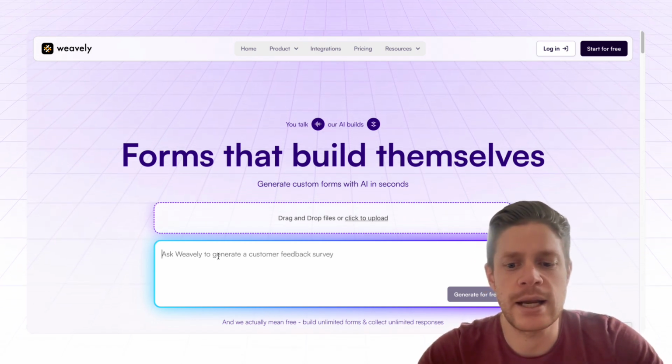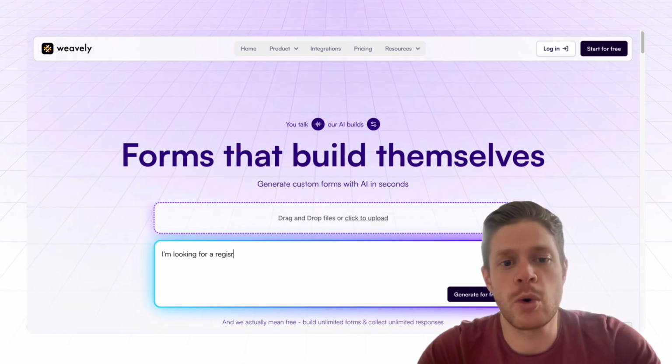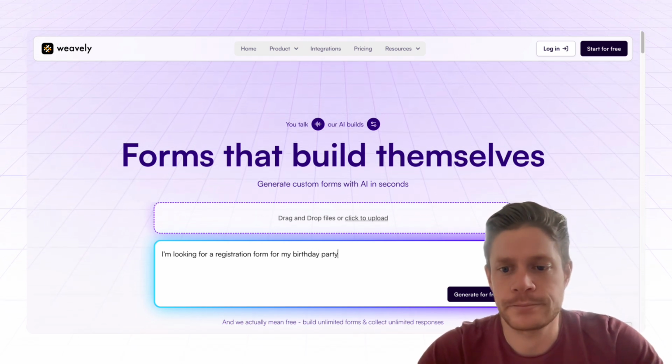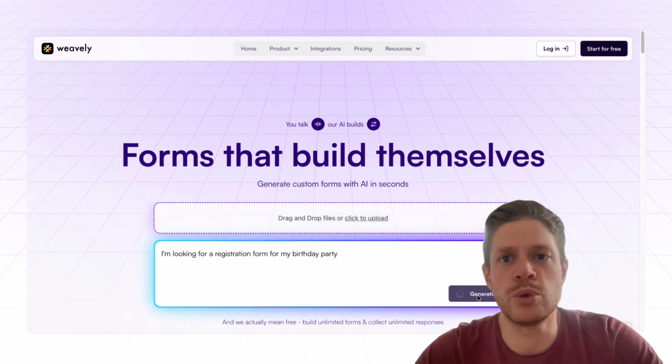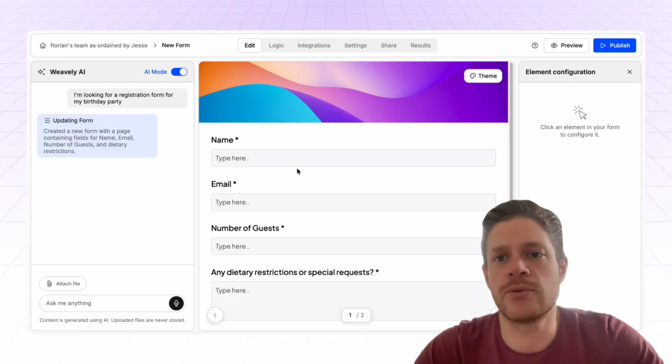So let's say that I'm looking for a registration form for my birthday, for example. So, registration form for my birthday party. We'll keep it pretty basic and then see what it comes up with. And we'll use that as a basis to then send our responses to Google Sheets. So let it work for a while.